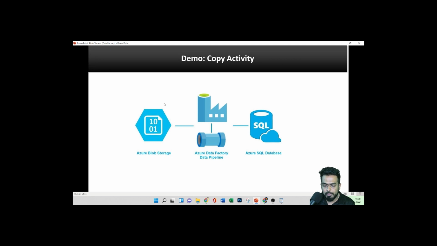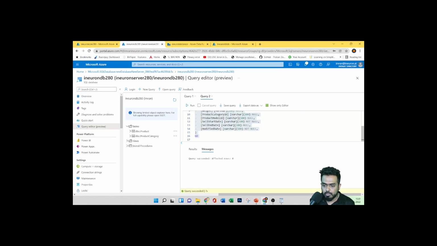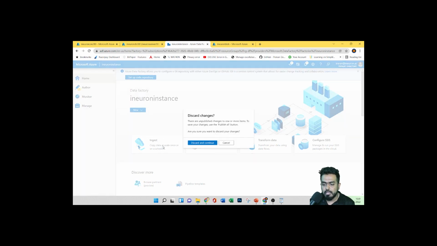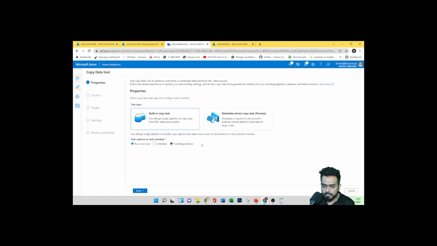So how can we copy the data from Azure Blob storage to the Azure SQL database? Now let's go to our data factory. Inside the new, I can create a new pipeline, but directly I'll click on ingest, where I can copy data at scale once or on a schedule. Let's discard and continue. These are the 5 steps I need to follow.